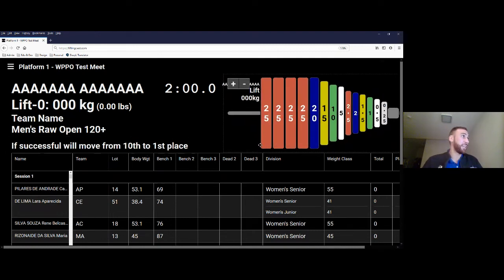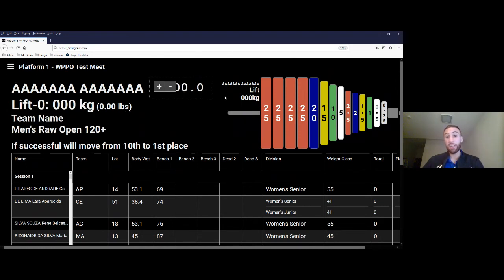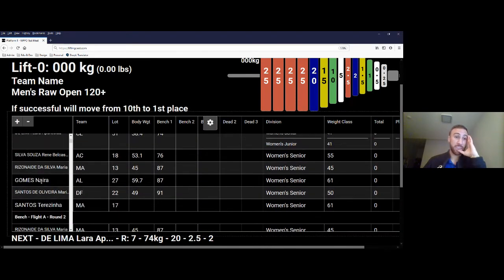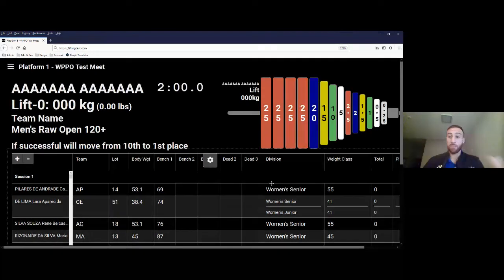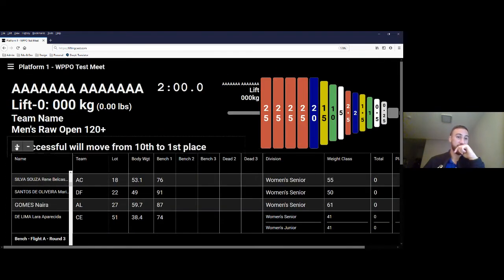So let's say you have a dedicated computer for the attempt board, you could really zoom in and only show exactly what our attempt boards would show. So the athlete's name, the clock, and the display of the discs. Details like if the athlete's successful, they'll move from first to placing, like we have at some competitions, the scoreboard itself, and the next athlete. And you're able to adjust the size of these. You want to make it bigger, you want to make it smaller.